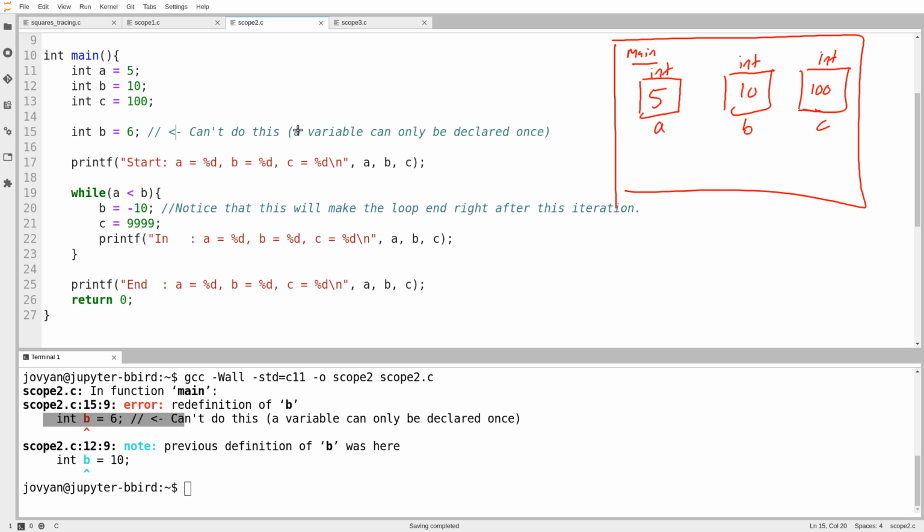I say create a variable called b. And the compiler has a problem now. Line 15 is a declaration. It says emphatically, create a new variable called b. When I say int b, I'm saying give me a new variable. And the compiler goes and looks and says, wait a minute, you already have a variable called b.